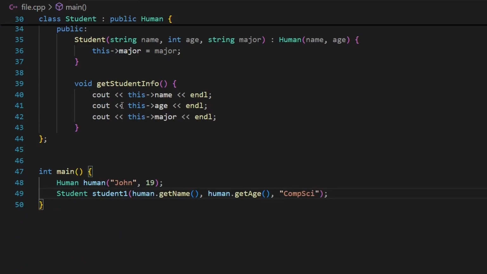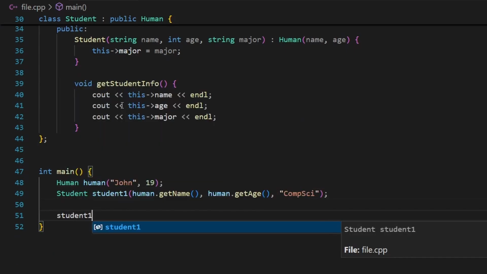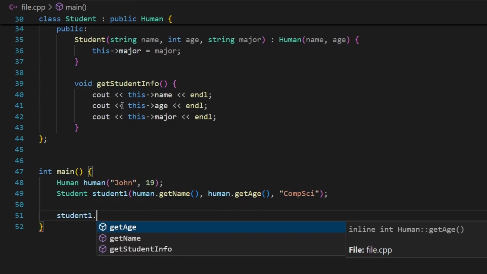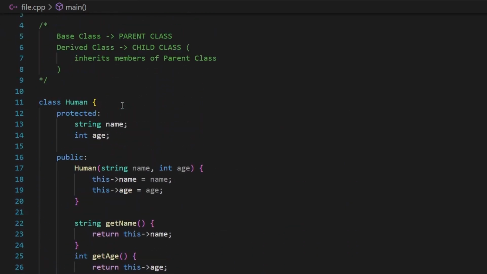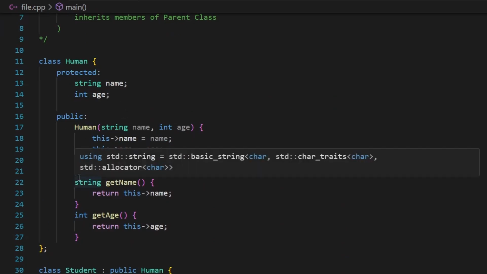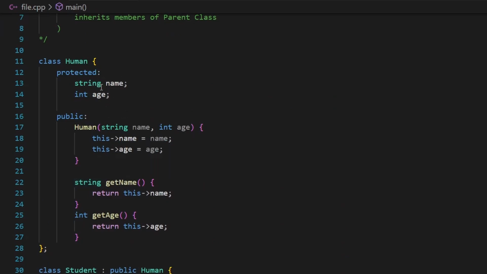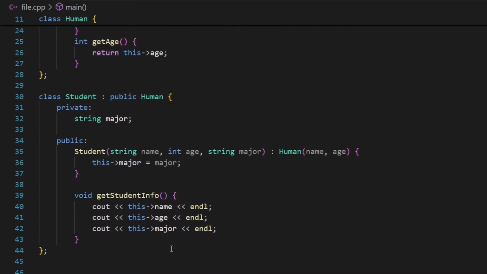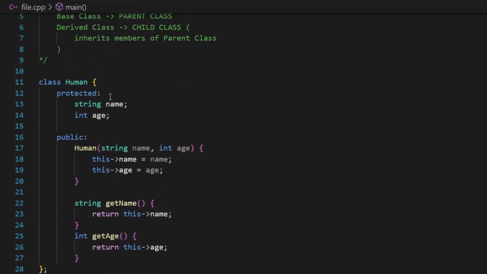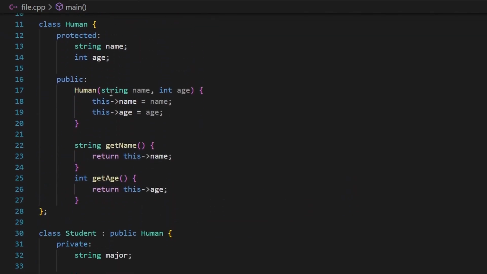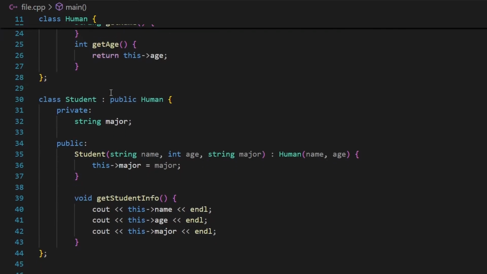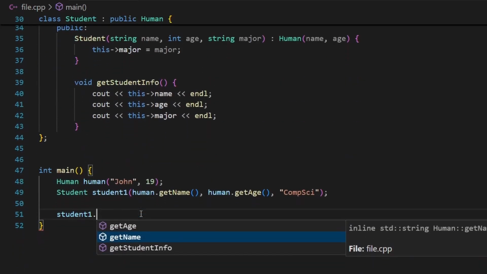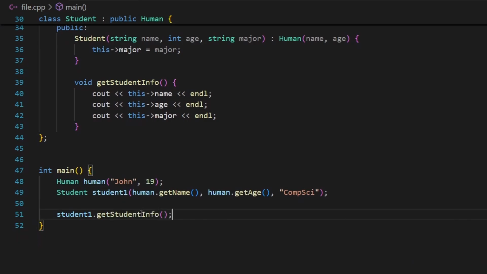Now that I have finished creating my objects, I'm going to say student1 dot. As you can see, we are able to access getAge and getName, which respectively belong to the human class, the base class. But because these data members are set to protected, we are not able to access them right here. But we are able to access them inside the implementation of the derived class because of protected. What protected does is simply hide the data members, but in the concept of inheritance, it allows the derived class to access them inside its implementation. So right now, if I go ahead and say get student info, everything should work properly.